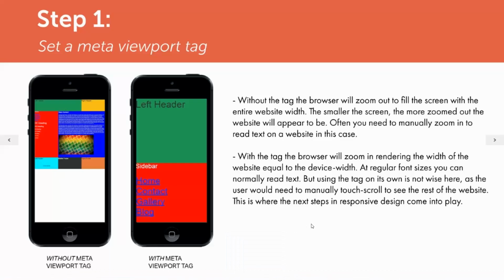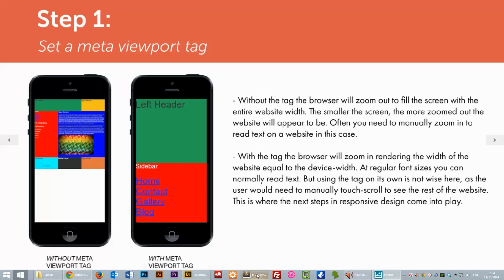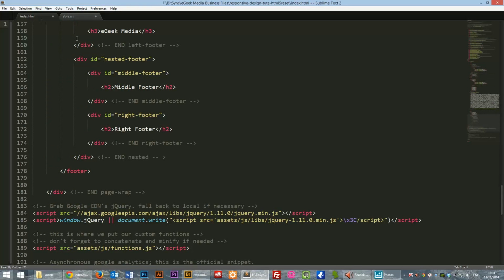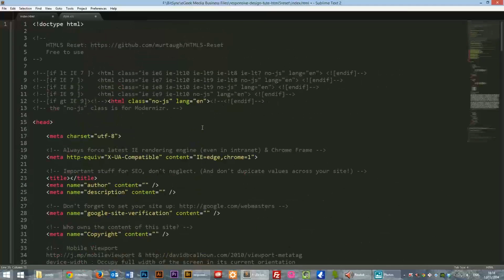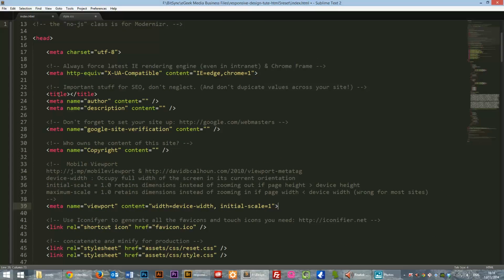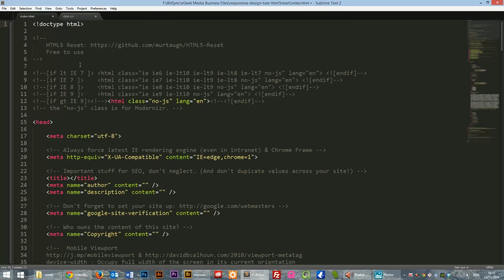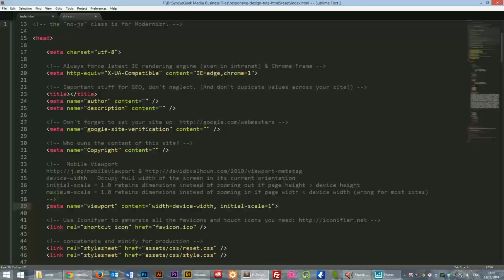Okay, I'll show you what that looks like in terms of the code. So if you go to the index.html file and you go to the head section, this is where you put the meta viewport tag. And because I'm using HTML5 reset, the meta viewport tag is automatically included in the head section just here. But if you were writing your own code and you weren't using something like HTML5 reset, then you would need to include the meta viewport tag in there.